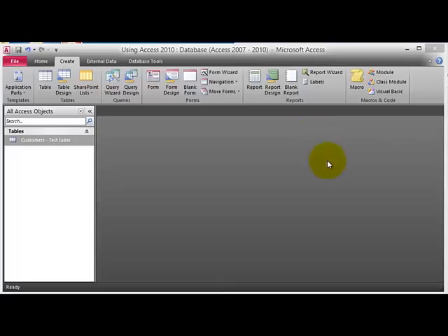In this session, I'm going to show how you can create a table from scratch. Again, we covered this earlier, but I'll go very briefly. And also I'll show you how you can create a table by importing data from a list that you might have in Excel or in a text file, like a CSV formatted file.